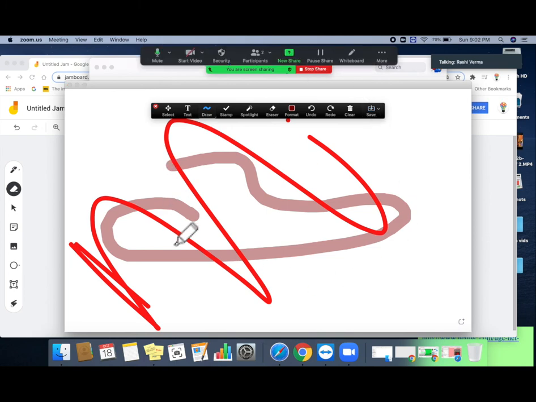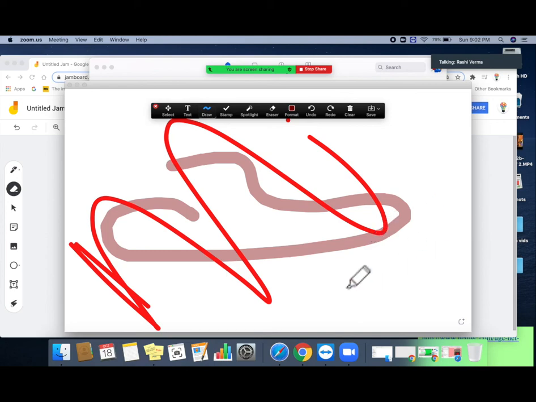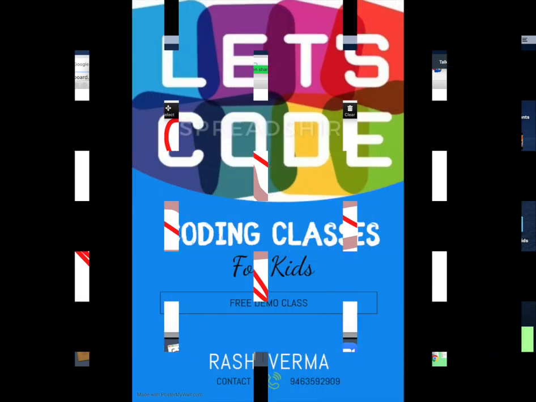So this is all about how to use the whiteboard on the Zoom platform.